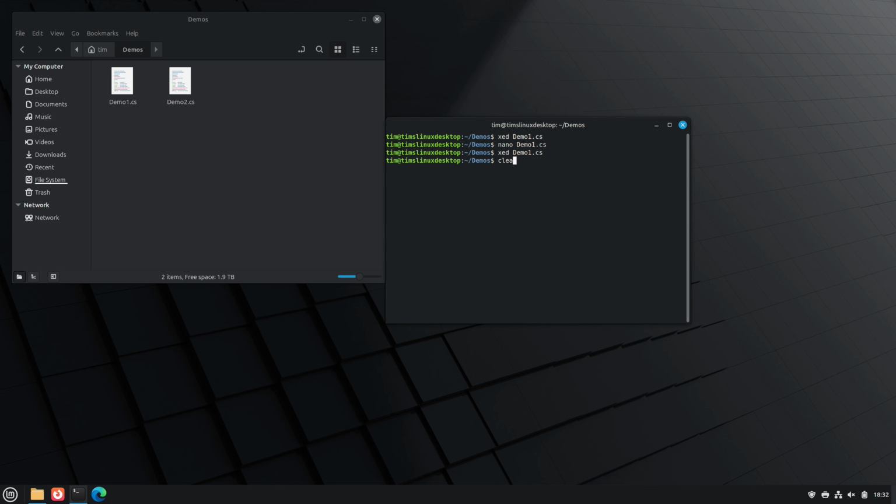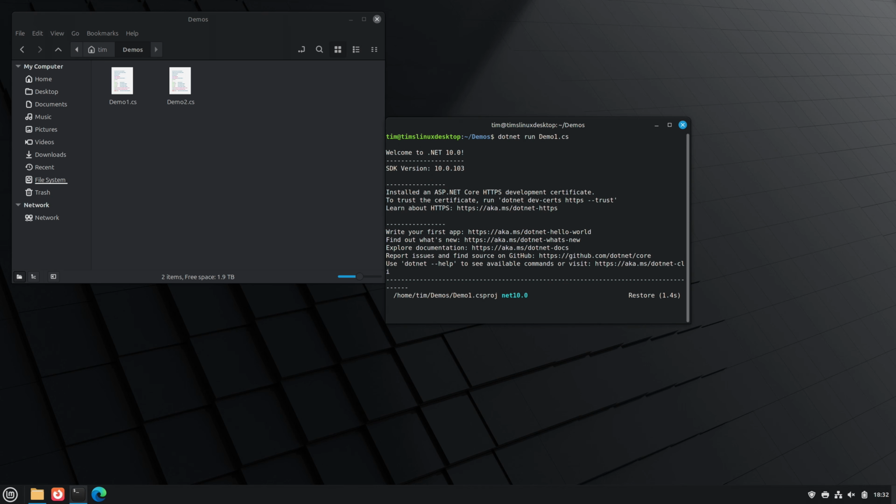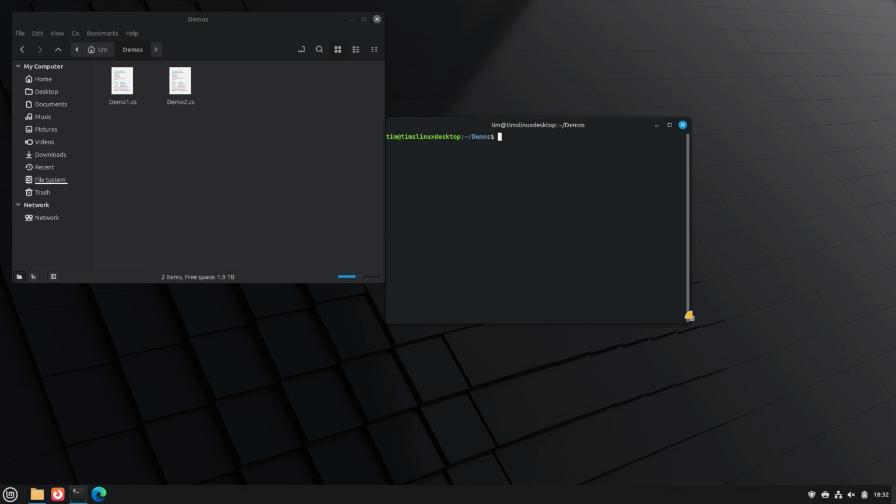Now, let's clear the screen here and let's say dotnet run demo1.cs. And it's going to build. This is the first time running our project, and it says hello world down here at the bottom. Now, if we clear the screen here and run it again, it just says hello world. Cool. Okay, so we've run our first application, but let's actually make something a bit better in demo2 because hello world is not exactly fun.